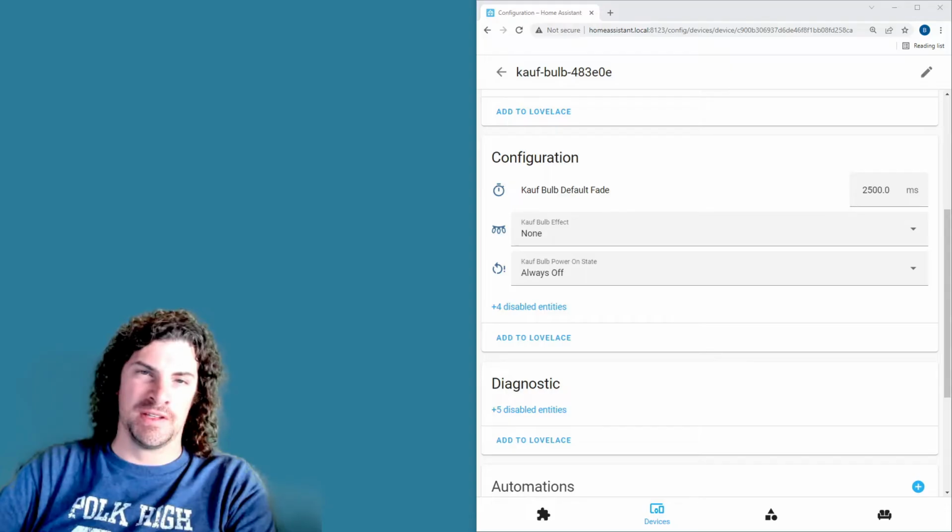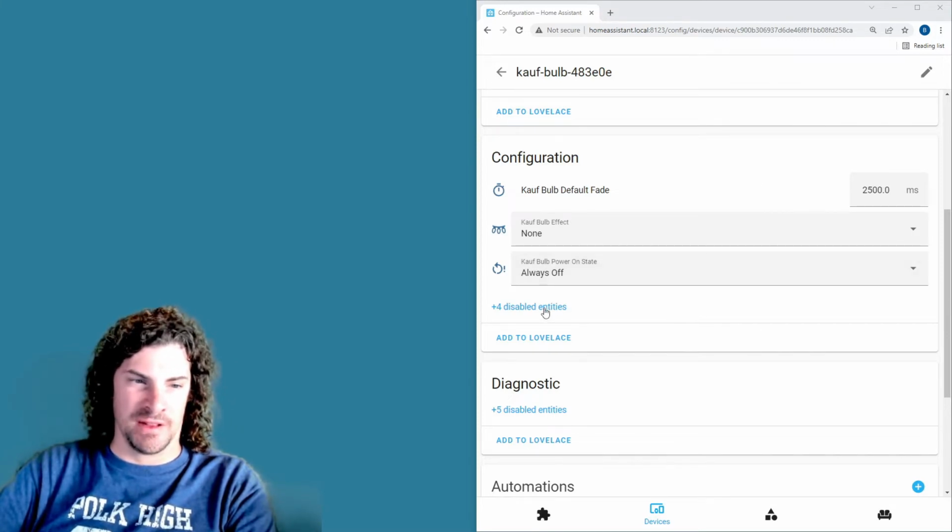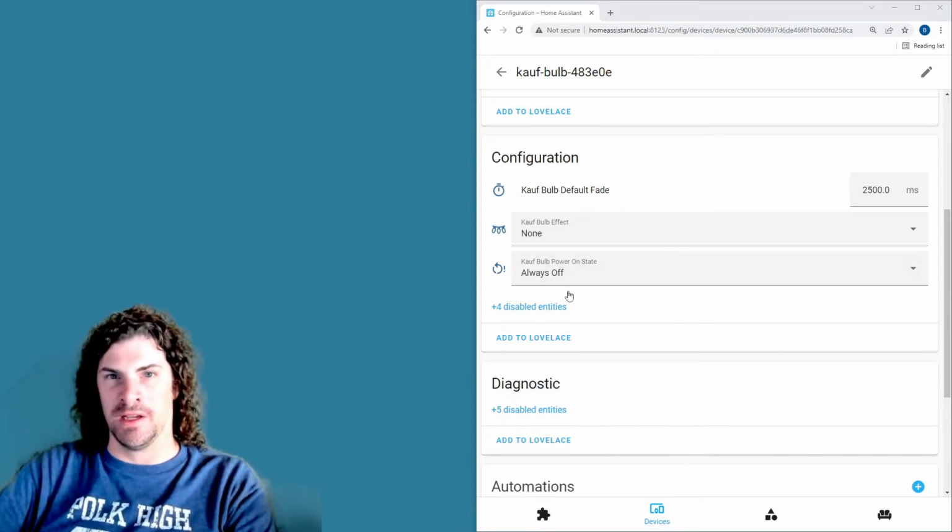And that's all of the settings that you get by default in Home Assistant. But you probably noticed that there's a lot of disabled entities here. So I'm gonna enable those real quick and then walk through them.